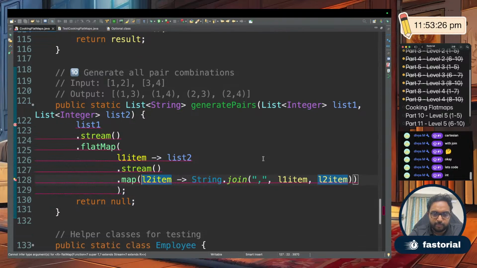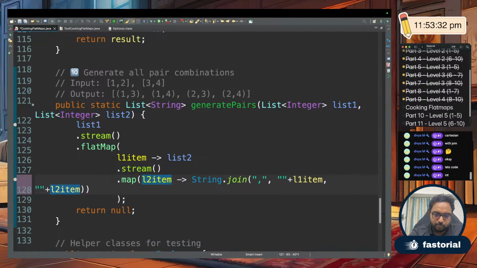Okay, L1 and L2 are ints. Okay, just please don't say this was the error. Oh, that was the error. Okay, so in Java there's a shorthand to convert int to string. Simply do plus, concatenate it with an empty string. It will automatically become a string.